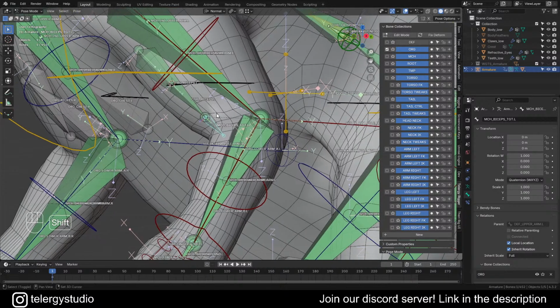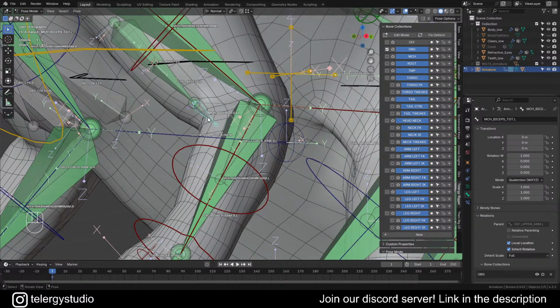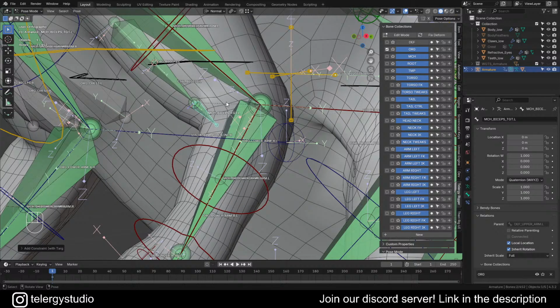And, well, in this case, what I'm going to need to do now is to add a constraint to these MCH biceps. That is going to be a... I don't have it here. It's going to need a... what is it? I need the ORG lower arm. And then this one, Ctrl-Shift-C to open this huge menu. And I want this transformation constraint.